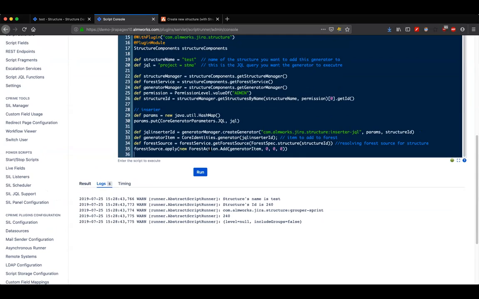We can do forest action, so I can add, in this case, that generator item. And I want it to be on row 0, below the 0th row, and at the 0 level of indentation. And all the specifications for all these methods and all these functions are obviously available through the API.